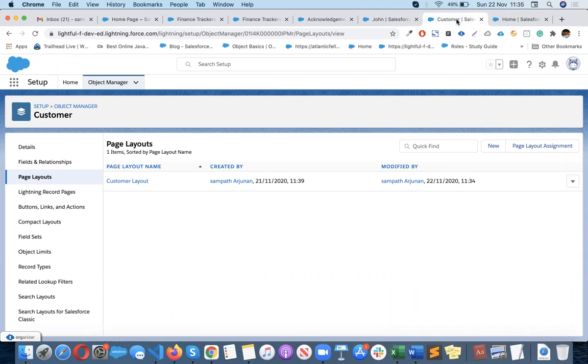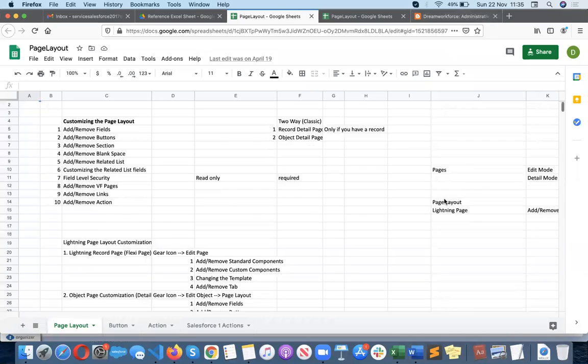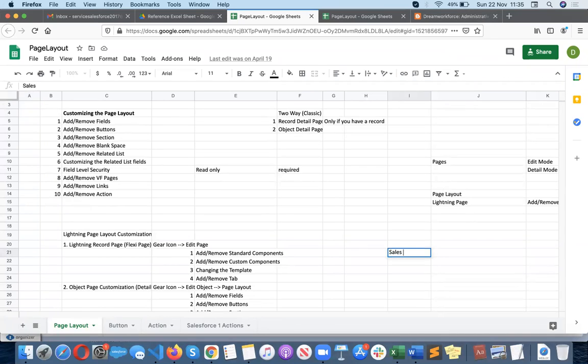For example, in a company, we have a finance department, we have a sales department, and we have a service department. Assume there are three different departments: sales department, service department, and finance department.